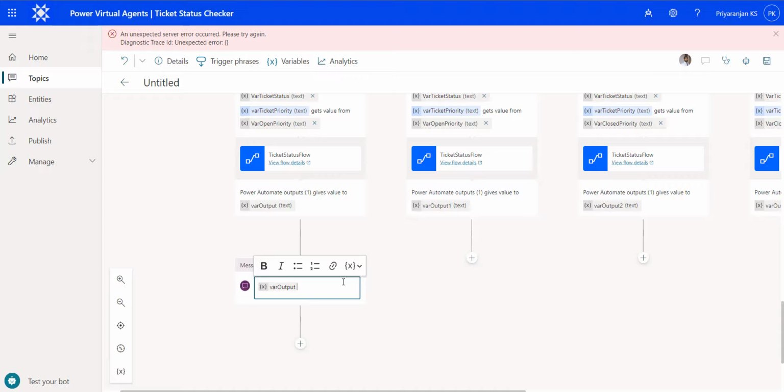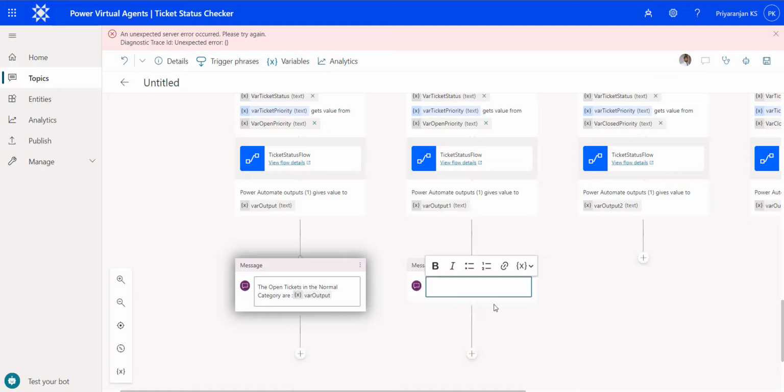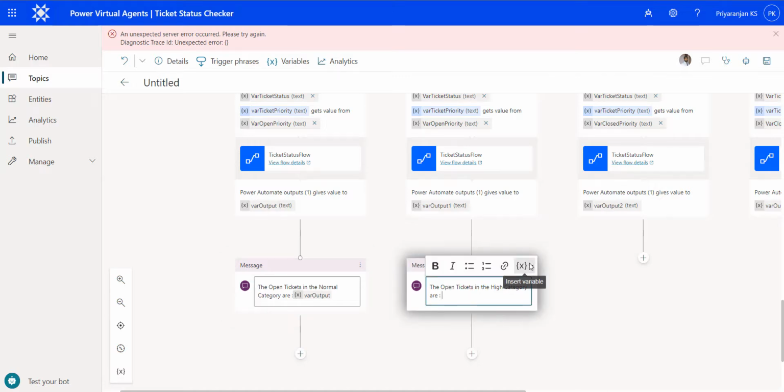And we can even add some text in front of it to give context of what it indicates. So we will just mention that this branch contains the open tickets in the normal category. In the same way, we will add another message to show the open tickets in the high priority category. So we will just add the text and then again add the variable.